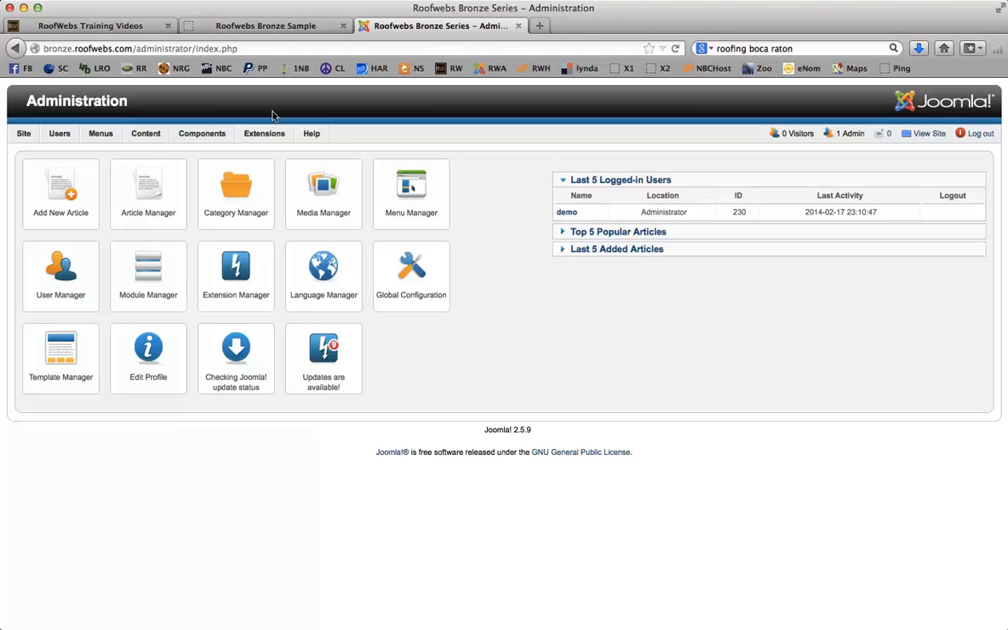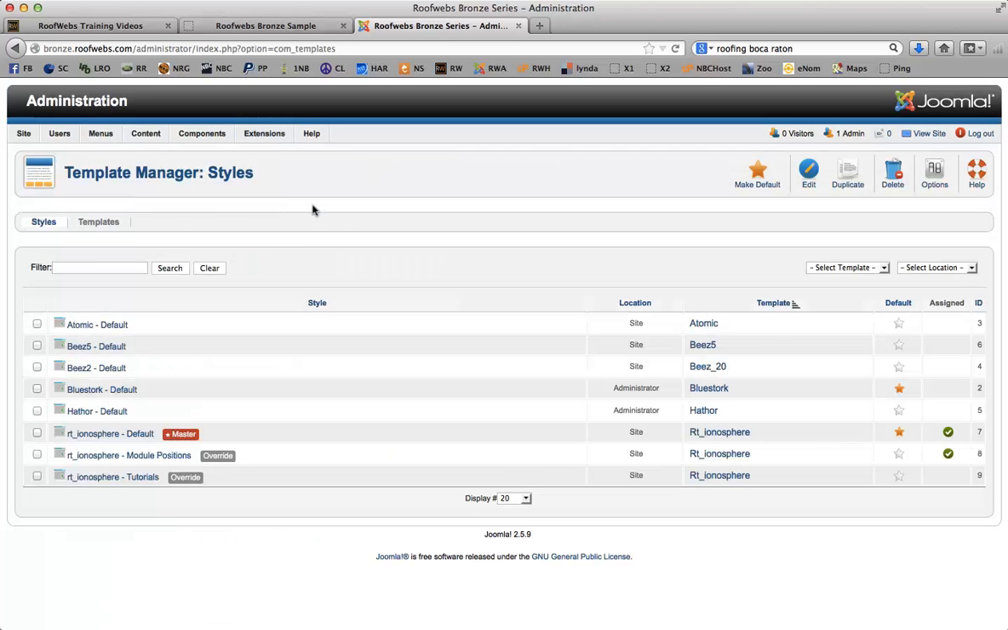Now we're going to be working under the extensions drop down, where we were in modules in previous videos. This time we're going to be working in the template manager. Before we go any farther, I want to mention that if you don't understand what you're about to change, or you see a setting that sounds good and you want to play with it and see what it does, I don't generally recommend that you do that. Check with us before you make any changes that you don't understand.